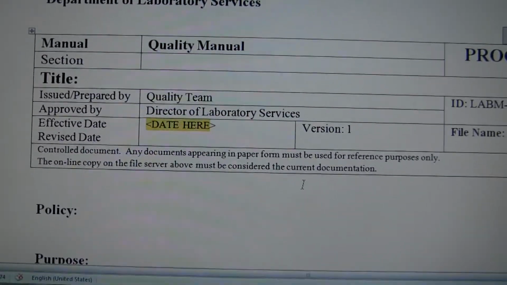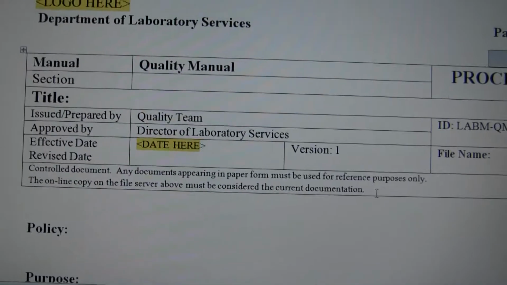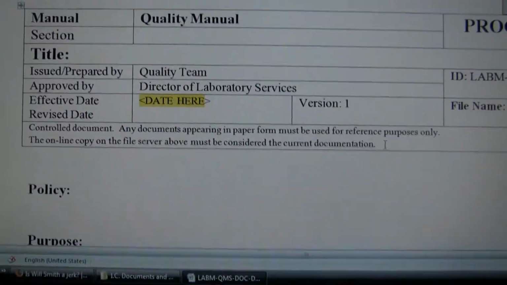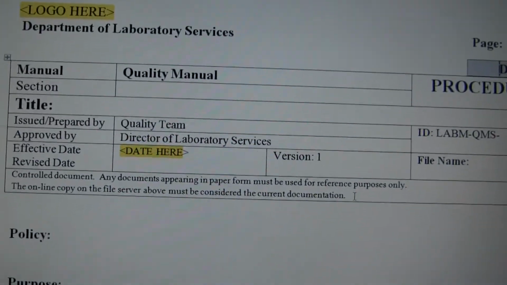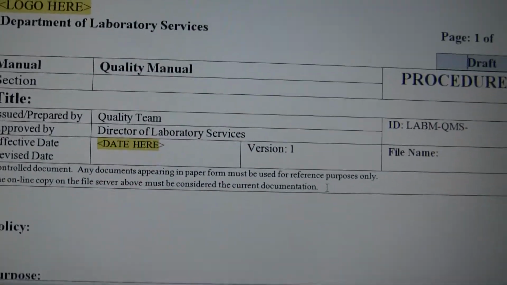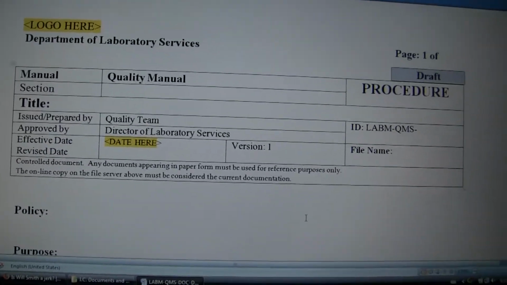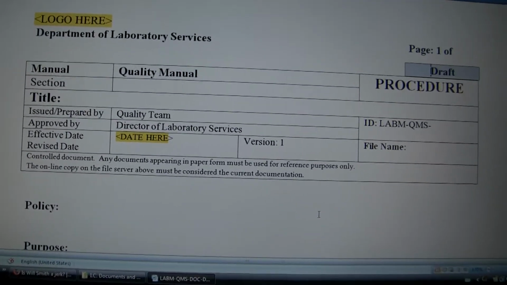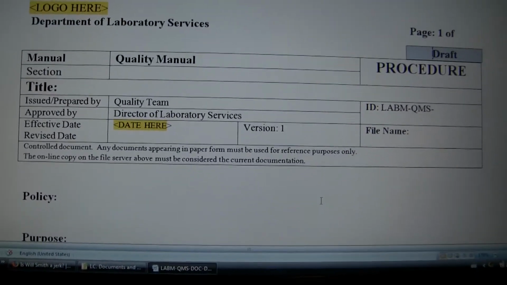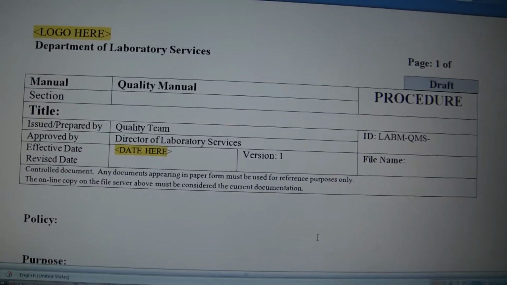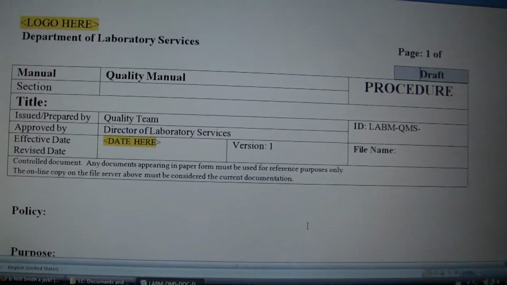The online copy on the file server must be considered the current document. So that becomes important when you have an electronic manual, which is fine to use if you have PCs for staff, technologists, etc. to access the documents, the manual at all times. You need a specific number, as pertaining to your facility, of hard copy documents, manuals that are accessible if LAS is down or HIS is down.